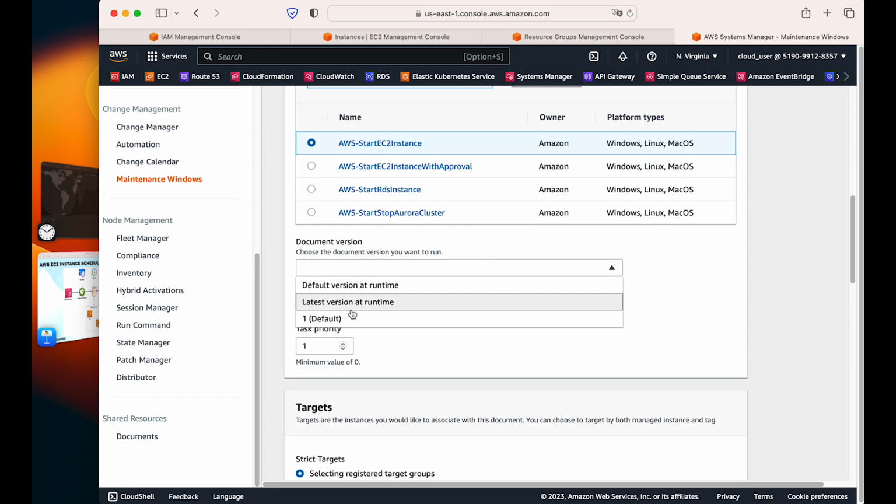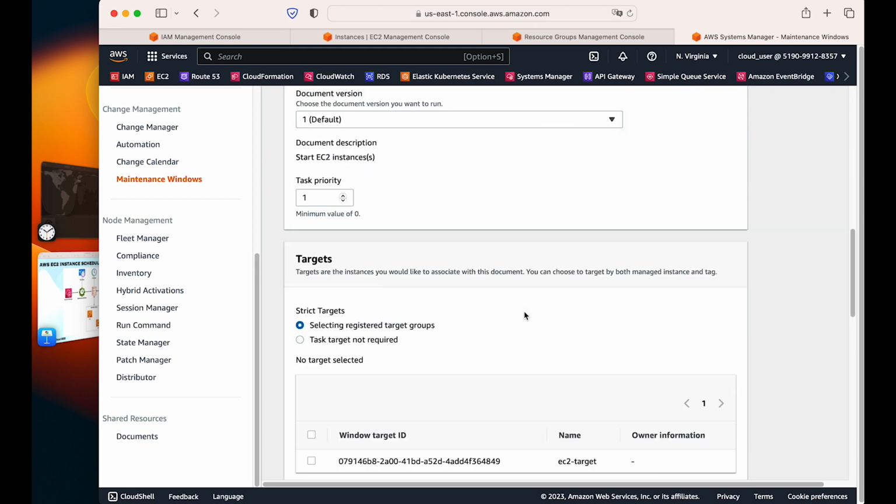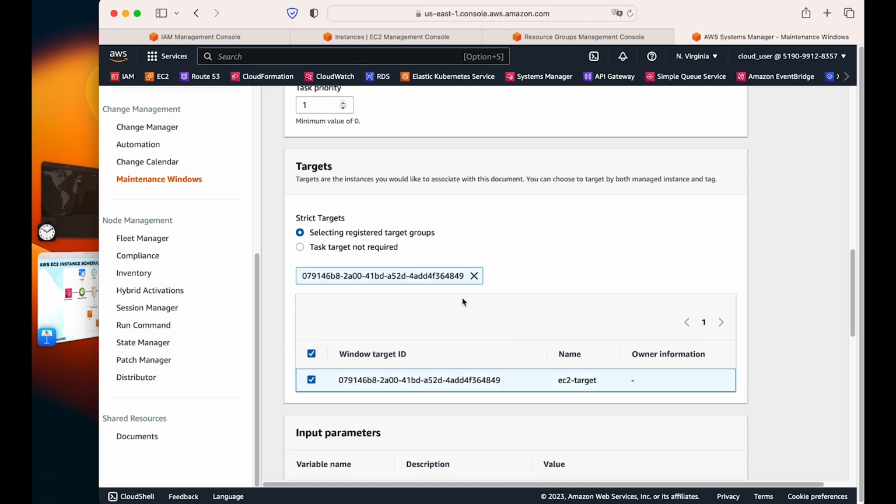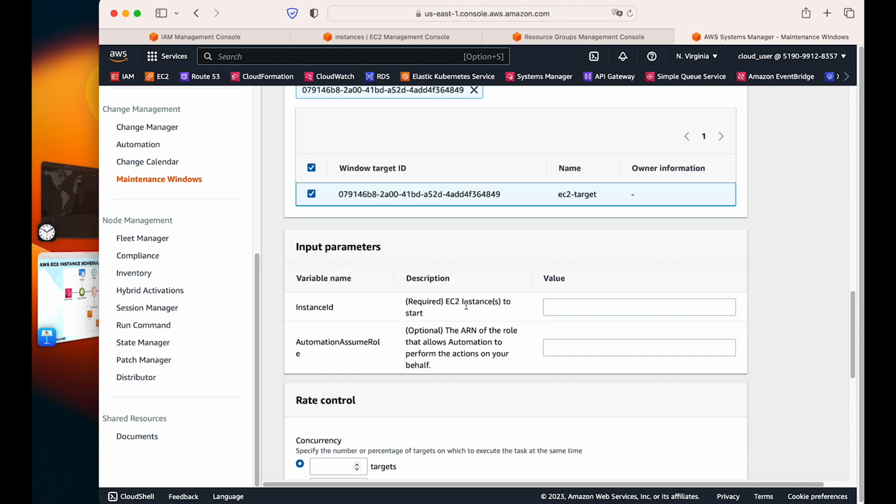So the document version is by default 1, and then the register target group. As we have already created the target group, it is already selected. This is the EC2 target where we have registered 2 EC2 instances. This is fine. We will select this one. And then here come the instance IDs. This part is very important. Instance IDs takes an input parameter.